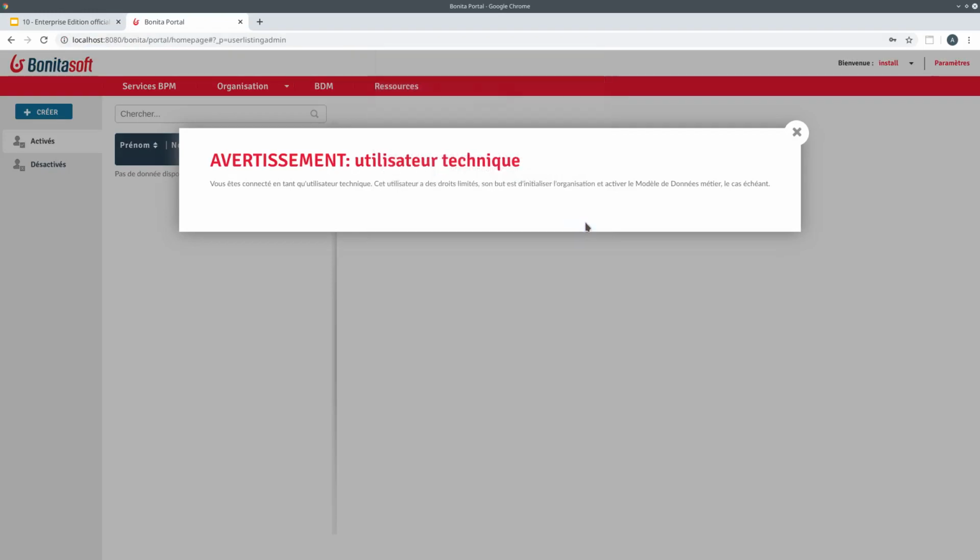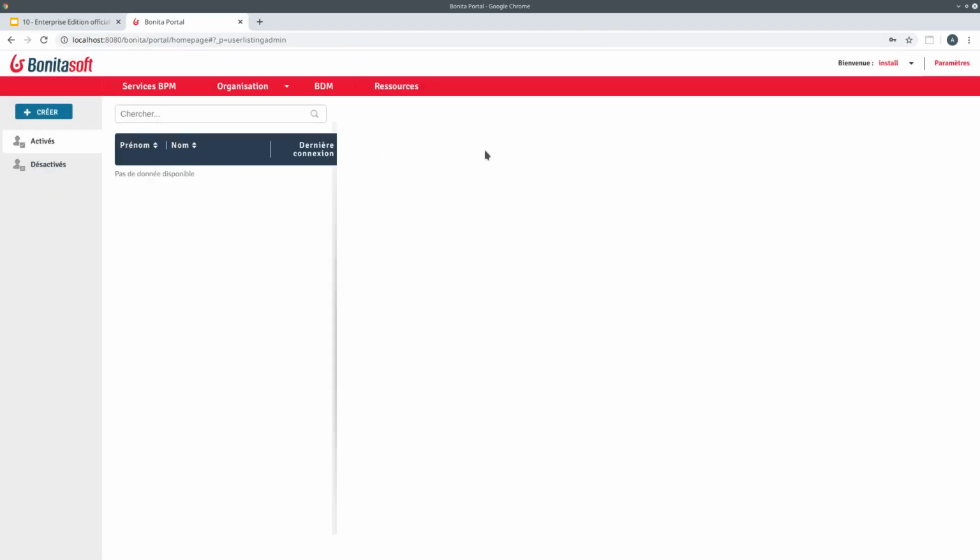So that's really the easiest way to set up a Bonita server using Docker image. It's really quick, and with minimal configuration, you have a server up and running with Bonita.